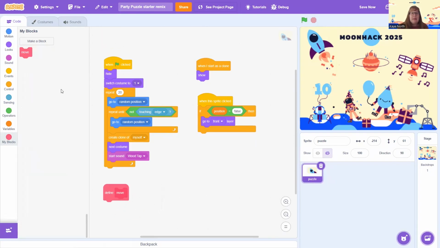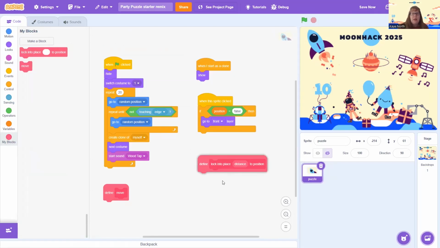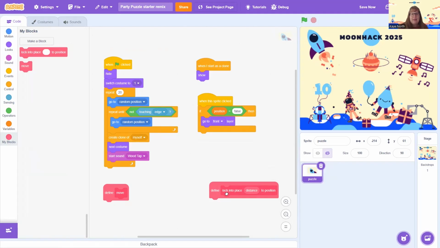We're also going to create a second block, and this one's going to define how the piece gets locked into position in the puzzle when it's found its home so that it can no longer be moved. So start by adding the text lock into place. The next part of this block is only actually going to be a number. We want to be able to put in a number of pixel distance. So add the input for number or text, and in here we're going to put distance. That's what it's going to represent. And then we're just going to finish with a label at the end, to position. Once you've done that, click on OK. And now we have our two blocks that we have created.